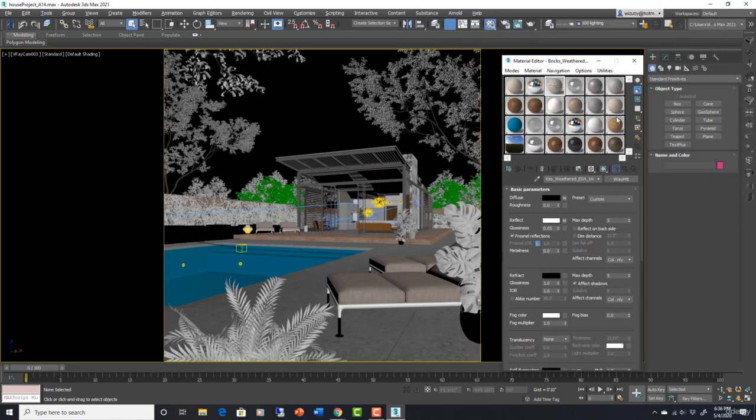If I bring my material editor over here, I'm just using an old scene from one of my courses, which you can get for free in my course if you check out the links below.